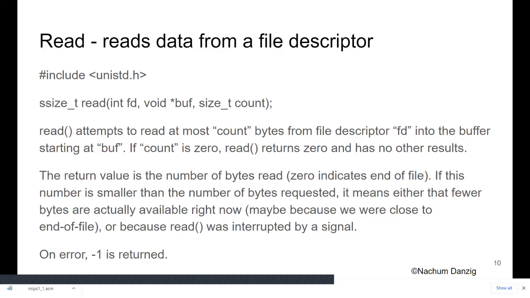Okay, and if it returns -1, of course, you can't read -1 bytes from a file. So -1 is used to indicate that some kind of error occurred.